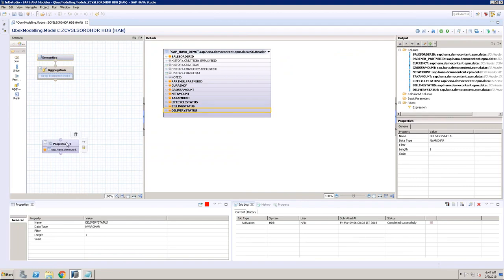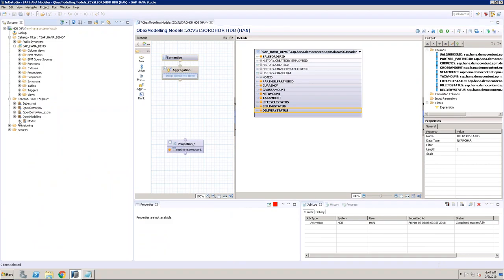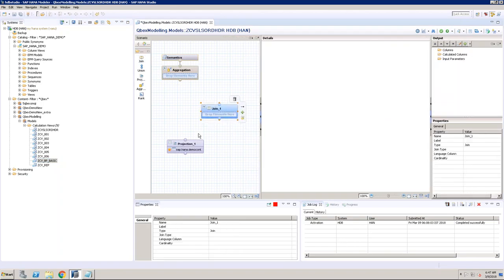Then I would like to take this projection and connect with the calculation view which I already created here. Look at this. In the last class, we created a calculation view which gives me the business partner data so that I can use it and connect to this here. When you want to join two nodes, I'll have to go with the join operator. Take the join, connect this projection to the join.